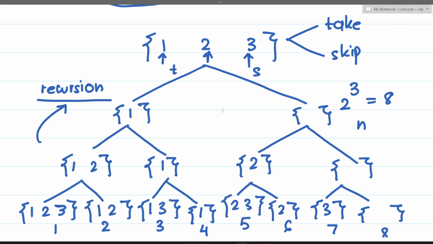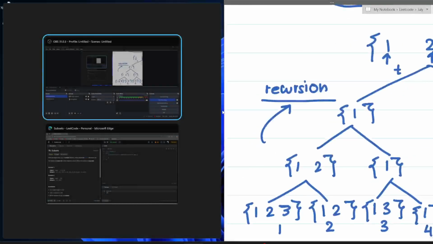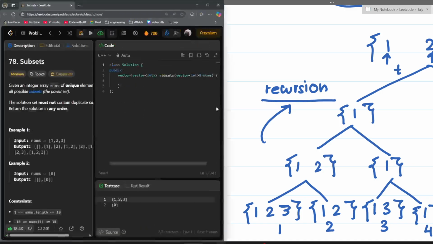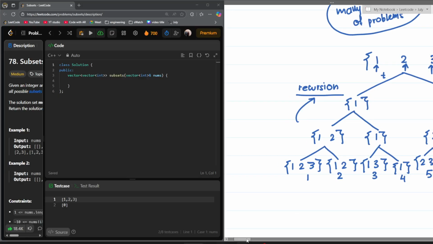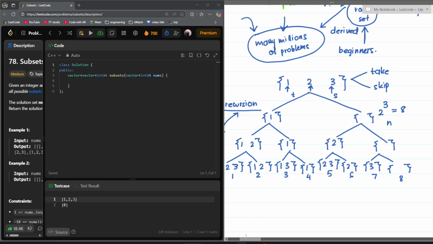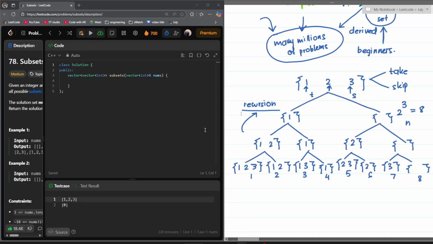But now we are going to talk about how we can actually implement it in our coding environment, right? So let me open the diagram over here, this one, and let's code it up. What we need to do is basically return all the possible subsets, all the possible subsequences, and we need to return it as a vector of int.